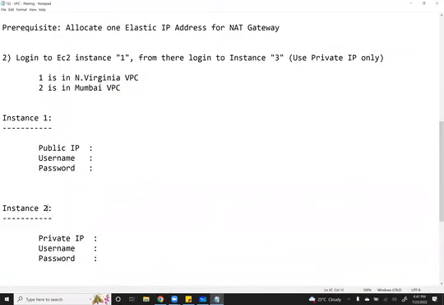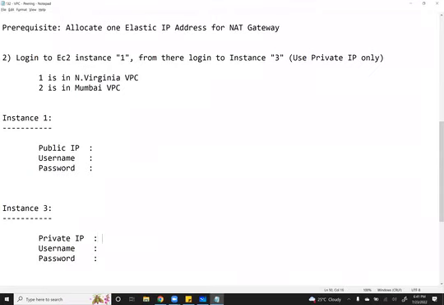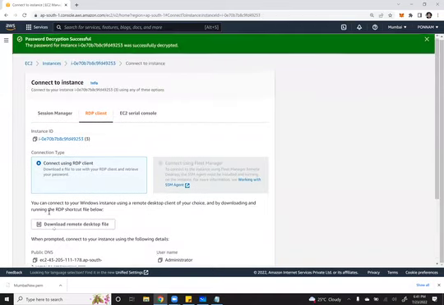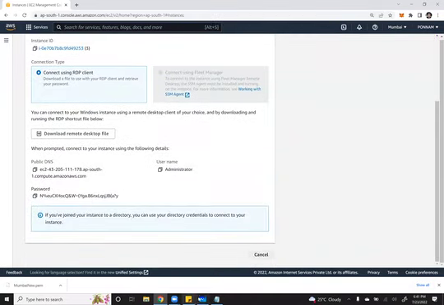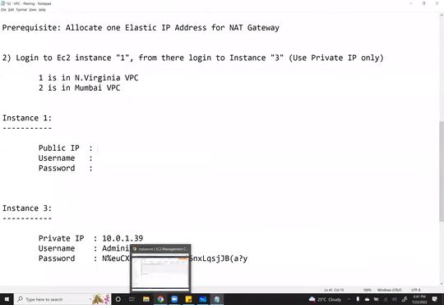Wait, this is not 2, this is 3. Private IP is 10.0.1.39. Username, administrator. Password: click on Connect, go to RDP client, get password, the same way as before. Decrypt password, and this is the password of instance number 3. Okay, now I will go to Northern Virginia to get the details of instance 1.